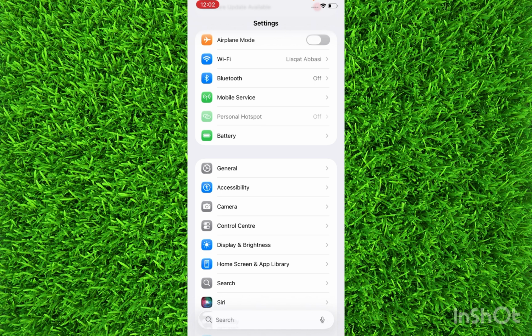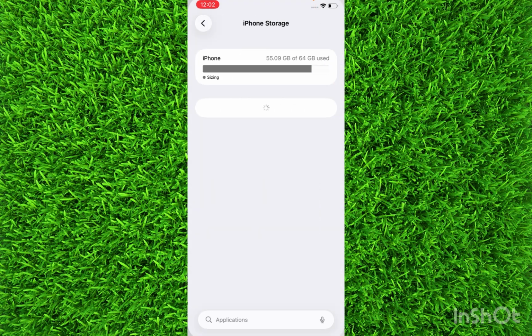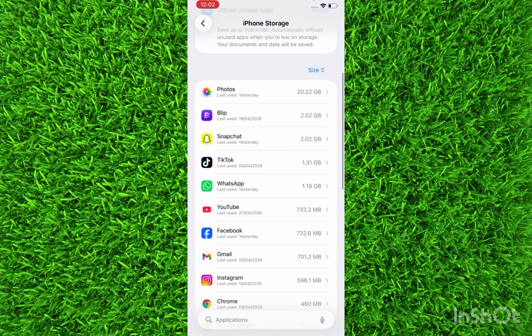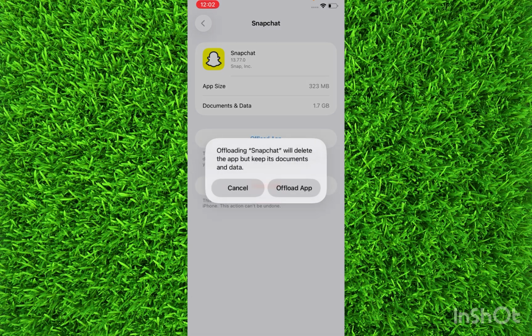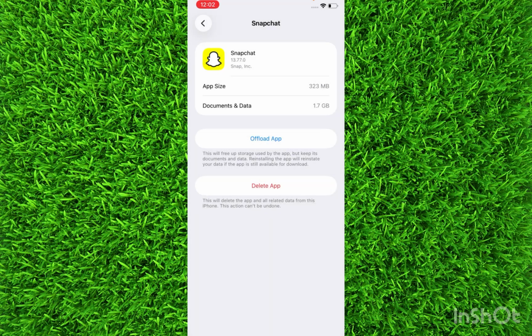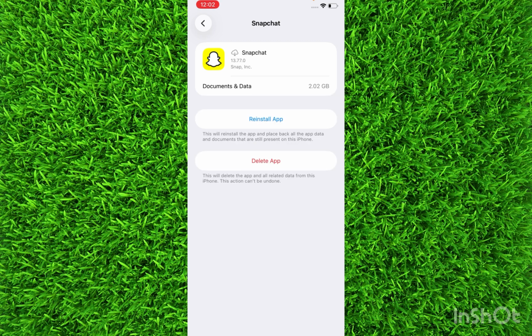But in case you are an iPhone user, you'll simply have to head over to General, iPhone Storage, and then look for Snapchat in the list of all the applications like this. Open Snapchat, simply tap on offload. Basically, we are going to delete all the cache files that may be causing the problem related to the update of Snapchat. Simply offload it. It will not delete any of your personal data or files, and it will provide you an option to reinstall the app. You'll simply have to tap on reinstall. Basically what it will do is force update your app to the latest version, and you'll be able to get access to all the latest features that you are looking for.